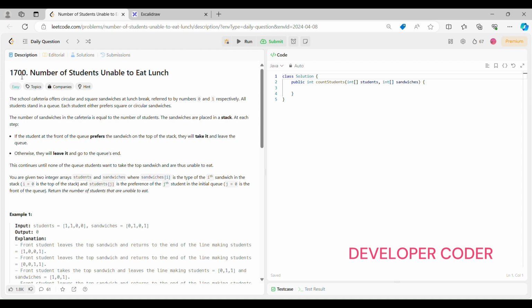So today I am going to solve problem number 1700, number of students unable to eat lunch. This is an easy level problem. Let's read the problem statement first. The school cafeteria offers circular and square sandwiches at lunch break, denoted by the numbers 0 and 1 respectively.